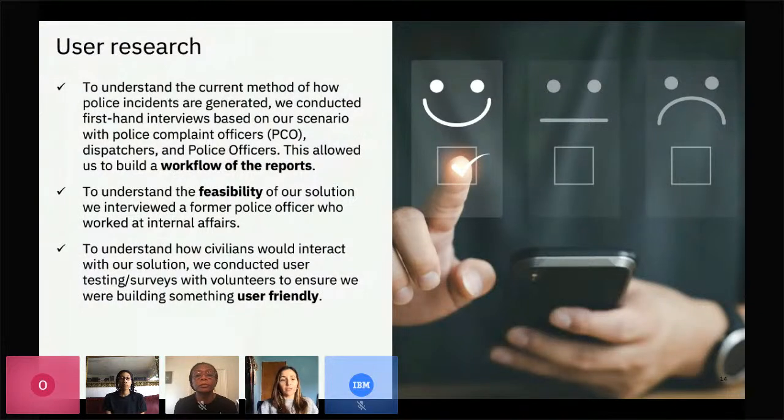We kicked off our project with user research. First of all, to understand how police incidents are generated, we conducted first-hand interviews with police officers, police complaint officers, dispatchers, sergeants, and other actors. This allowed us to build a workflow of the reports. So first of all, we tried to understand how things work. Secondly, we tried to understand the feasibility of our solution, if it could really make a change.